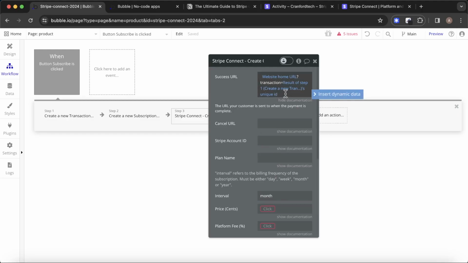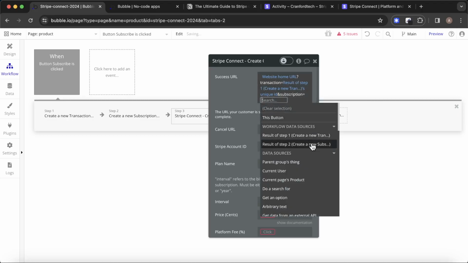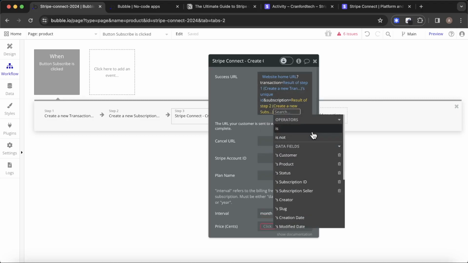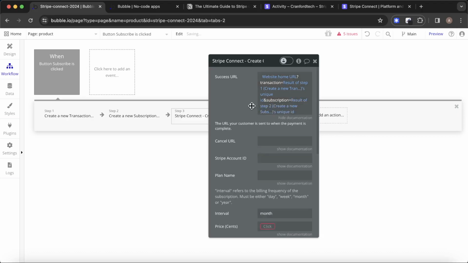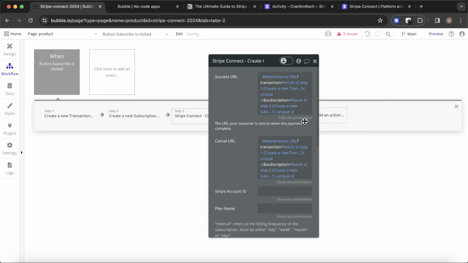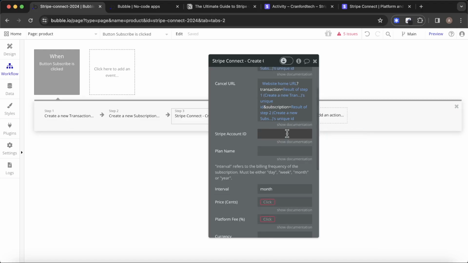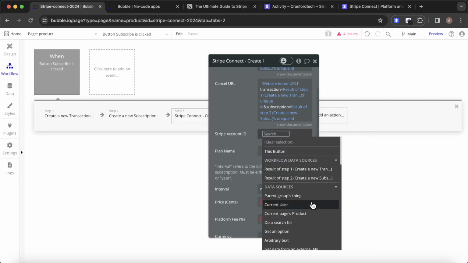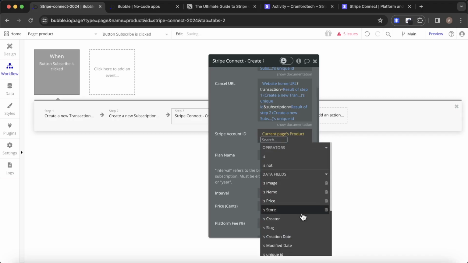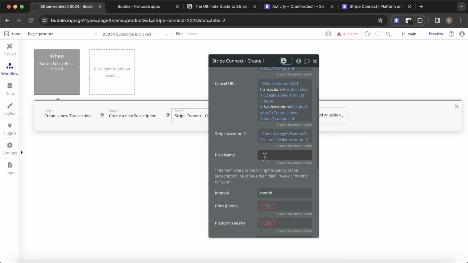We're also going to add in a page URL parameter for subscription, just because we also want to save down some data relating to the subscription when the user is brought back to the home page. And again, we're going to say result of step 2, and we're going to say unique ID. Going to do the exact same thing for the cancel URL. Stripe account ID is going to be quite simple. It's going to be current page's product's creator's seller account ID.